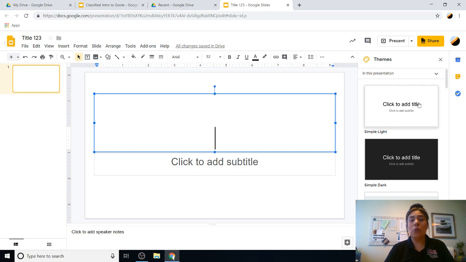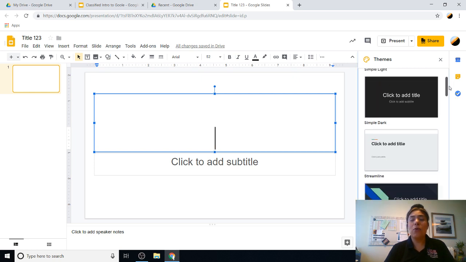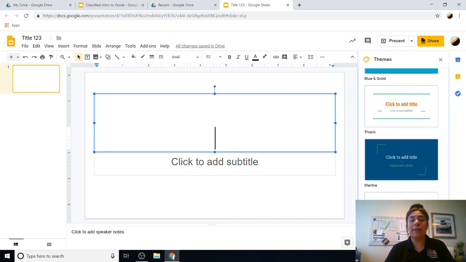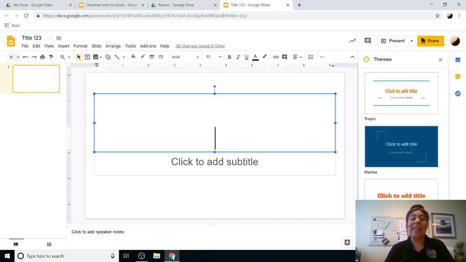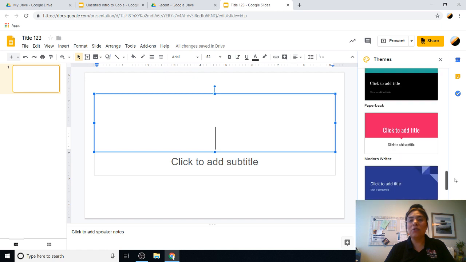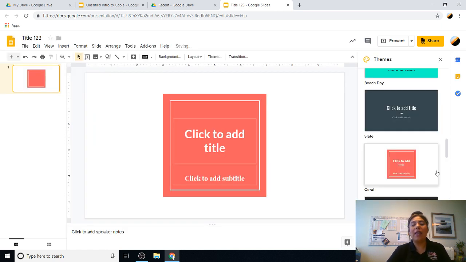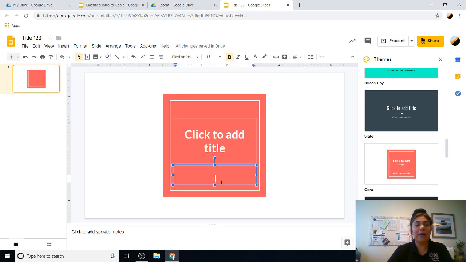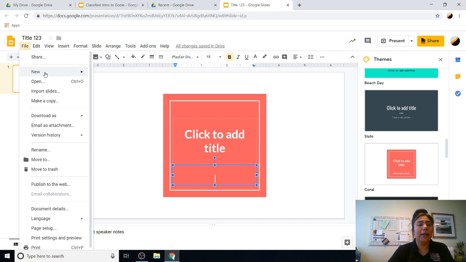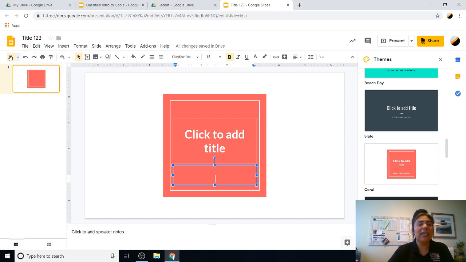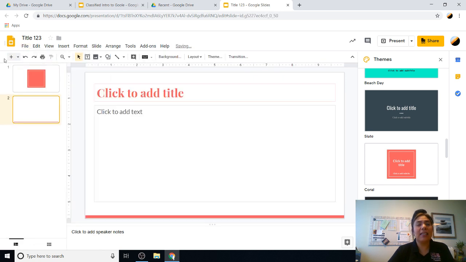This little window pops up automatically, and you have different themes that Google has preloaded. You can import a theme, but in this case, we're just going to choose one of the options that's already here. I'm going to click this theme here. I can add my title and my subtitle. To add a new slide, you can of course go to File, but we just want to click this little plus sign. That's going to create your new slide.